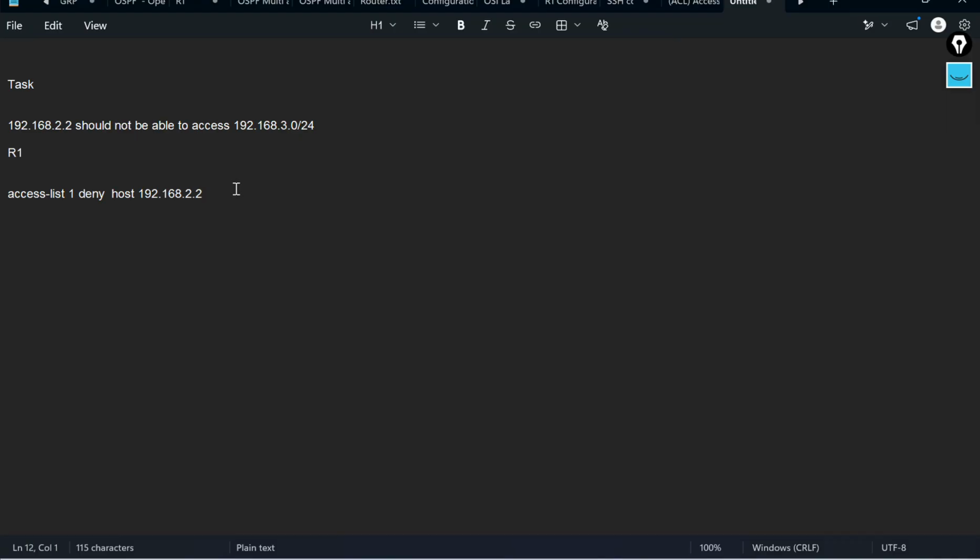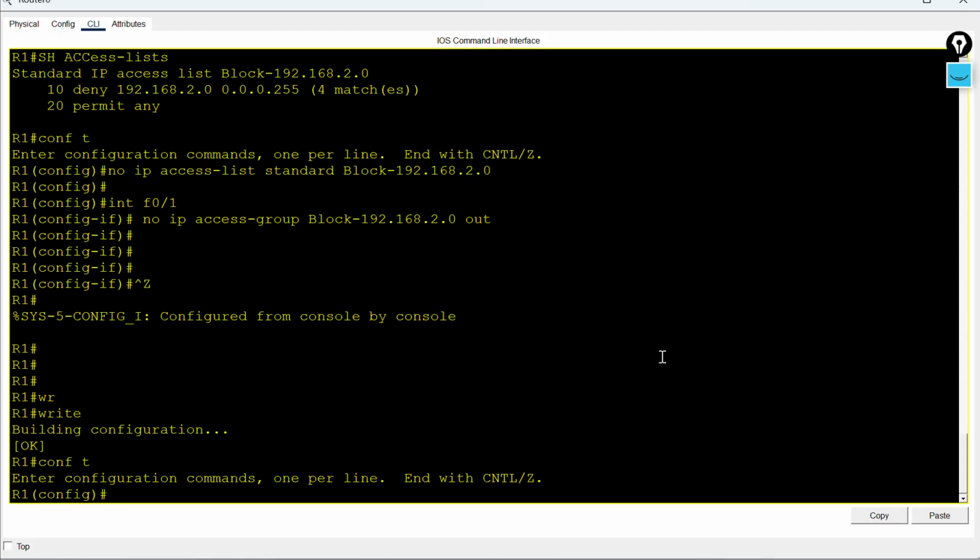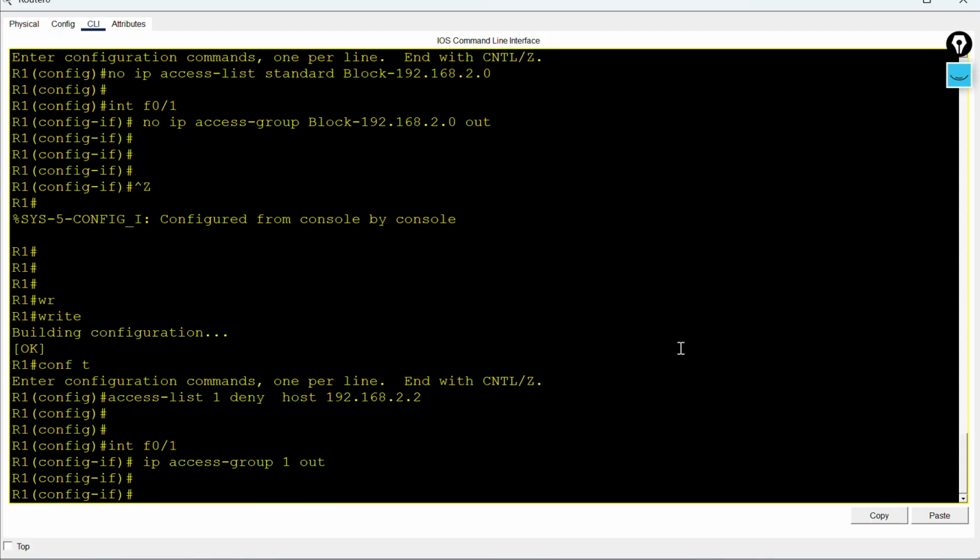And the remaining IPs are permitted. If you don't give this permit statement, what happens? Everything would be blocked. I will show you that. And next, interface F0/1, ip access-group ACL number 1 out. This is the ACL. Now copy this ACL and paste it in R1. See here, I deny only 192.168.2.2, right?